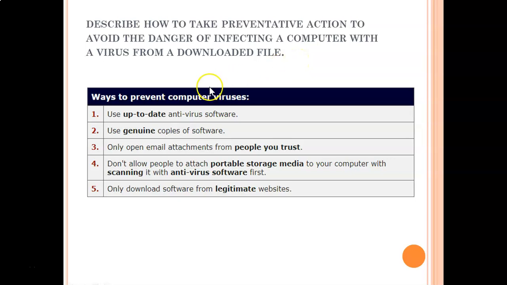Describe how to take preventative action to avoid the danger of infecting a computer with a virus from a downloaded file. So just some ways to prevent computer viruses. The first way, use an up-to-date antivirus software. Use genuine copies of software. Only open email attachments from people you trust. Don't allow people to attach portable storage media to your computer without scanning it with antivirus software first, and only download software from legitimate websites. So these are just some ways in which we can prevent computer viruses from infecting our computer.